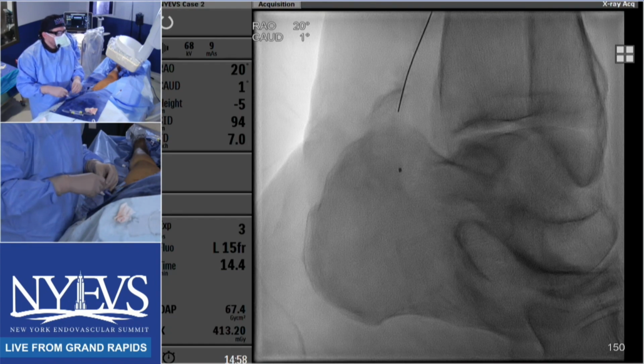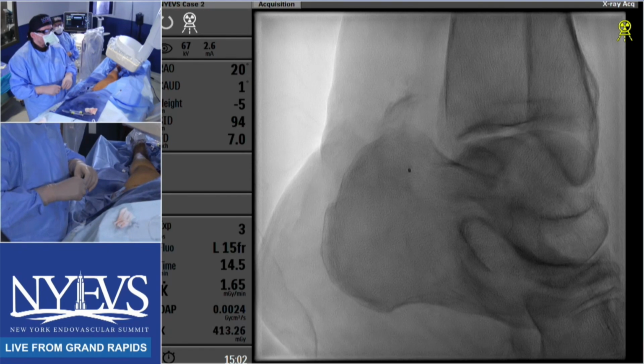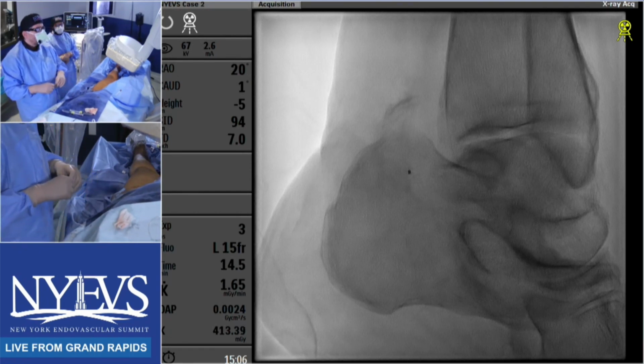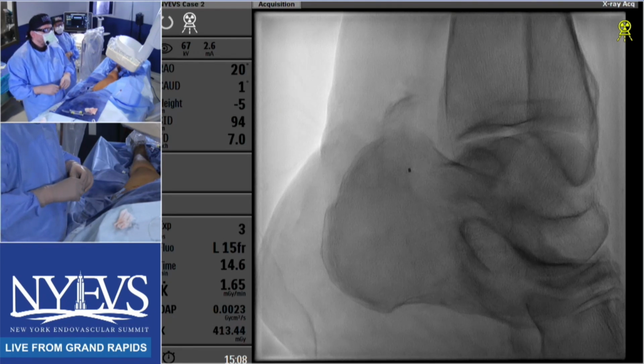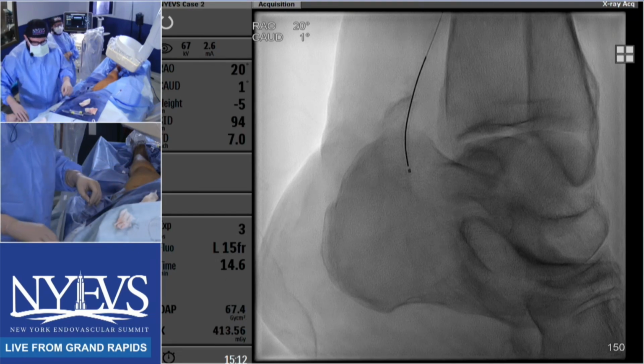And what's your anticoagulation regimen when you do these cases, Fadi, for all of us that are watching? What's your protocol? Usually I like to use heparin. We like to shoot for an ACT between 200 and 250. That's kind of our target.